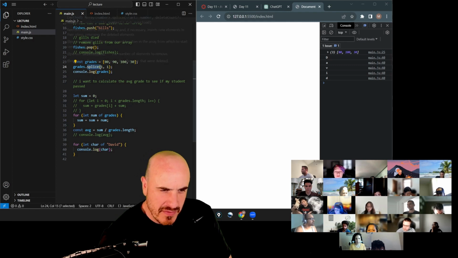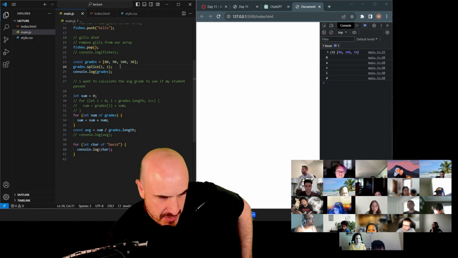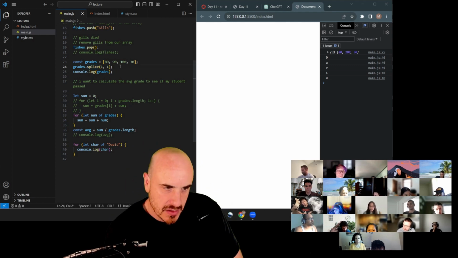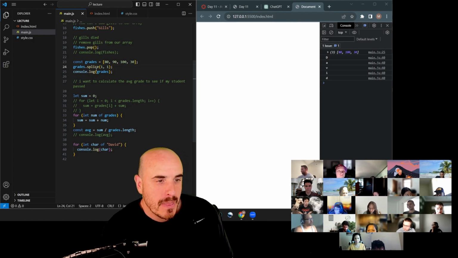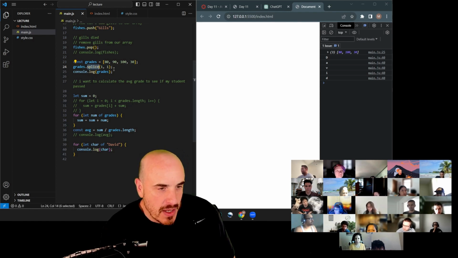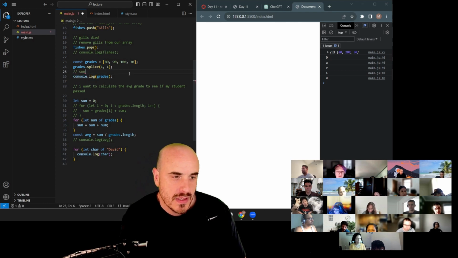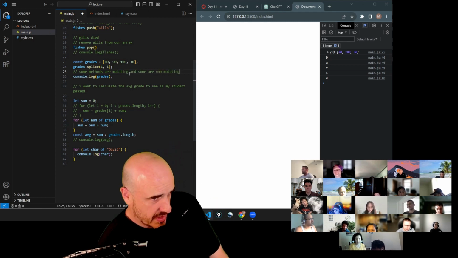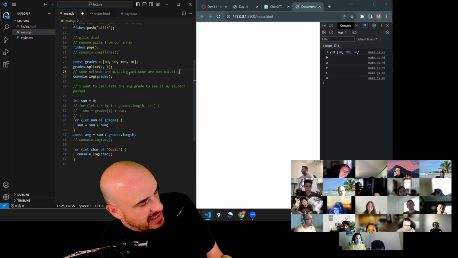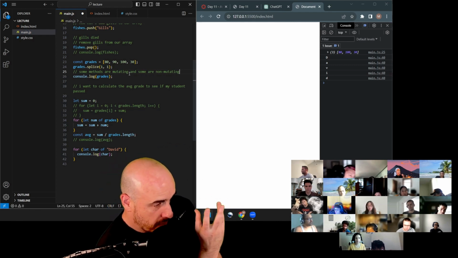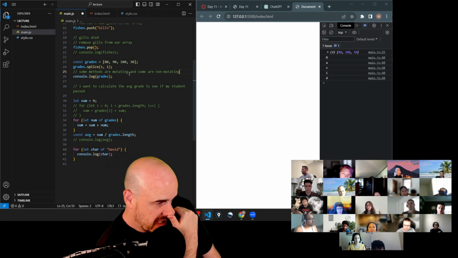This was actually more advanced than I wanted to show you guys right now, but it's fine because it's come up kind of organically. Some methods are mutating and some are non-mutating. And this is an important concept. Can anyone guess what I mean or knows what I mean from these two different categories?